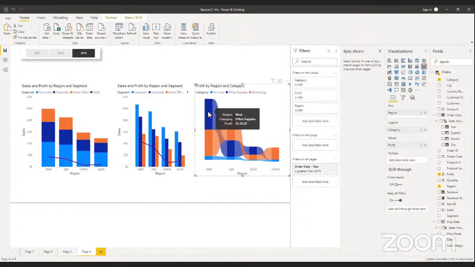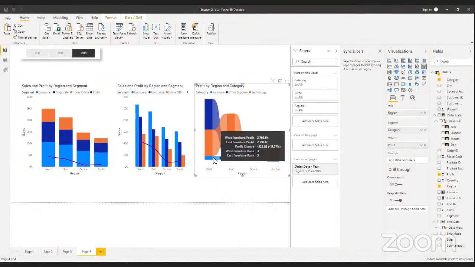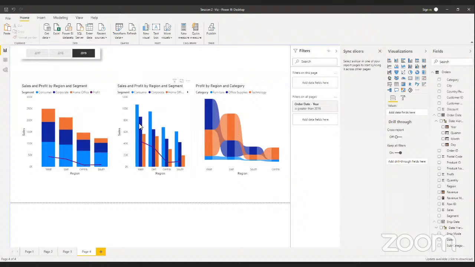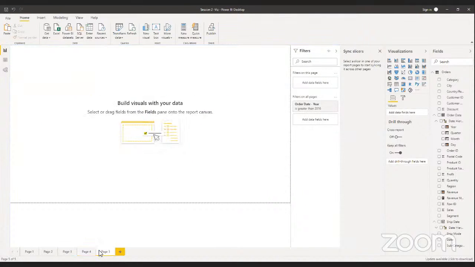We can see in the west, office supplies were leading. Then it went way below in the east. Then it came way up again, and in the south it came below. And for everything, the poor furniture is at the very end. Such things that can be missed in the previous two charts can be seen with the ribbon chart. So that's what a ribbon chart is. You have to know what each chart does and how to use them properly.